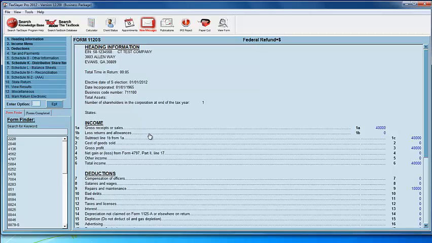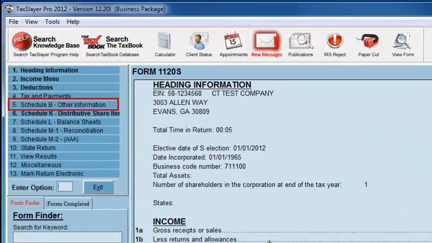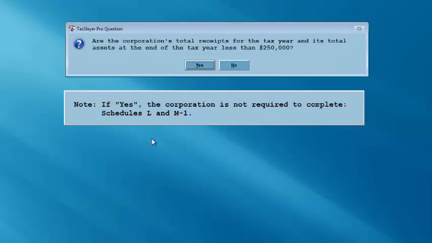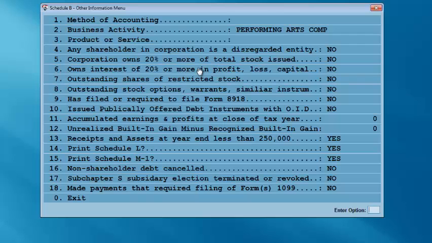Depending on the receipts and assets at year's end, you may also need to access Schedule B, Other Information menu. Answer question number 13. If the receipts and assets are less than $250,000, answer this question yes. Read the statement on the screen carefully.